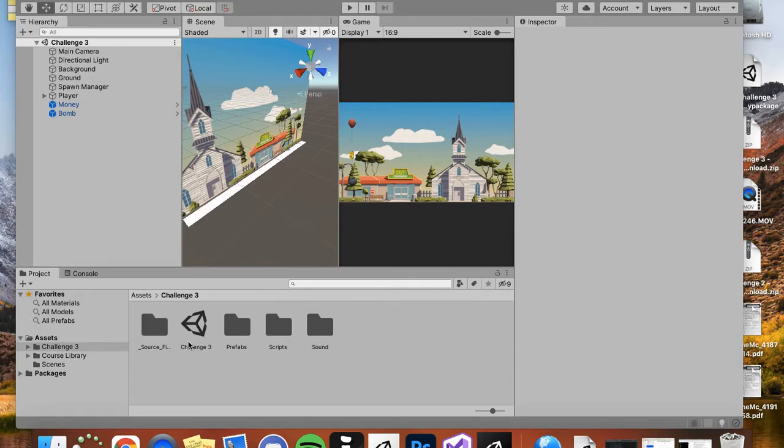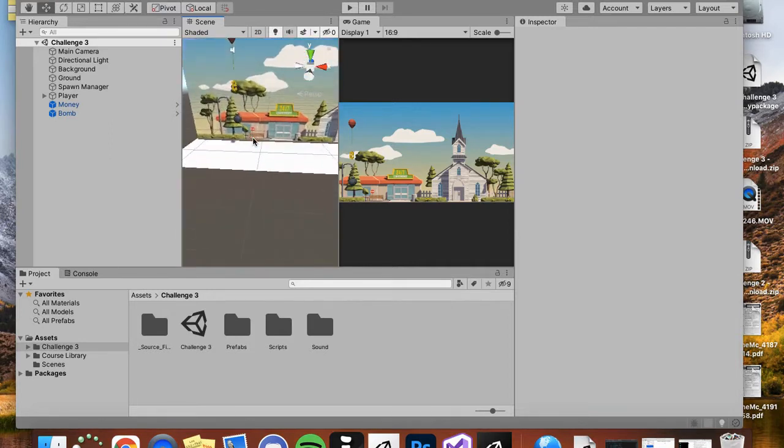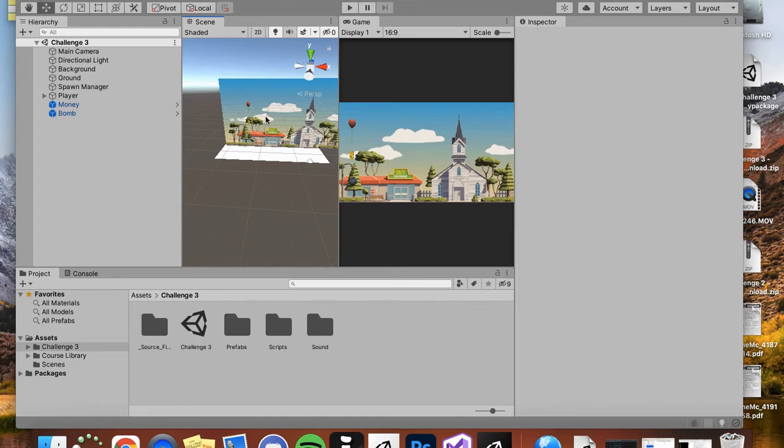When you first open up your Challenge 3 scene, you might not be able to see this inside of the scene, but hold Option down and rotate the scene here, and you should be able to see that on the front you have a bomb, a dollar sign, and a balloon, and in the background. The intent of this game is that the player is the balloon, and they will use the space bar to float through this space. And these objects, the money and the bombs, are going to spawn randomly. So they're trying to collect the money and avoid the bombs. But as I'm about to show you, there's a lot of problems with this program.